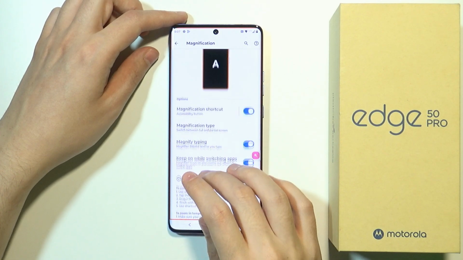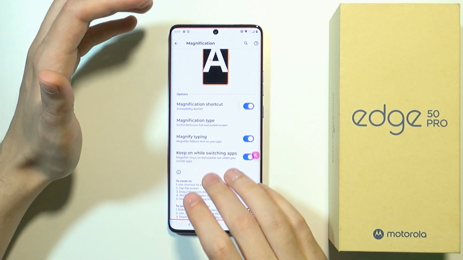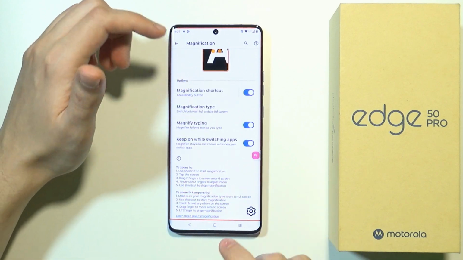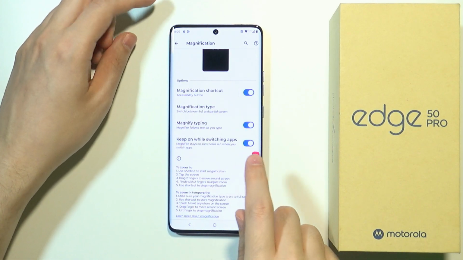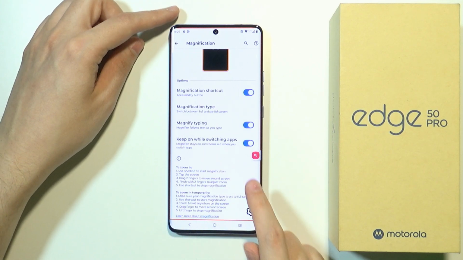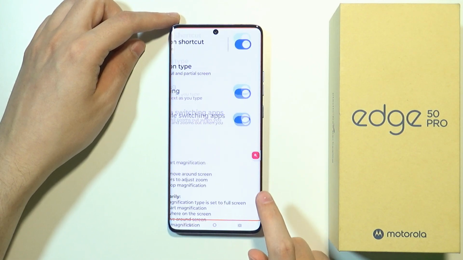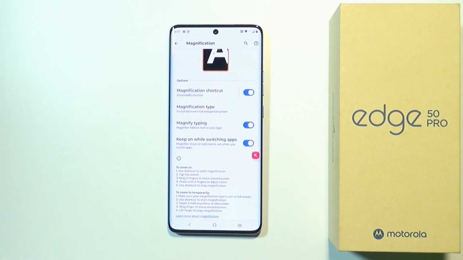Once you are done, once you don't want to use these shortcuts anymore, you want to tap on this button one more time so that there are no orange borders around the screen. And there we go. That's it.